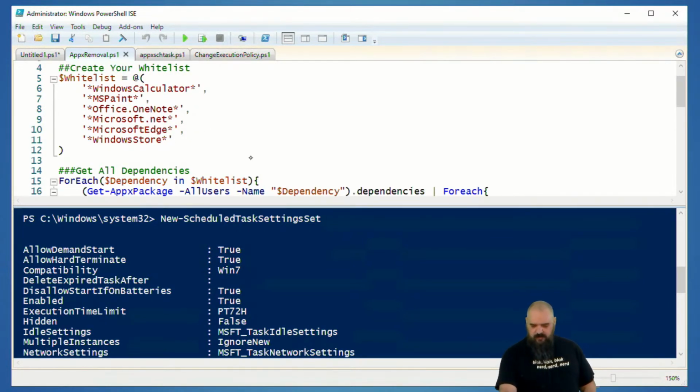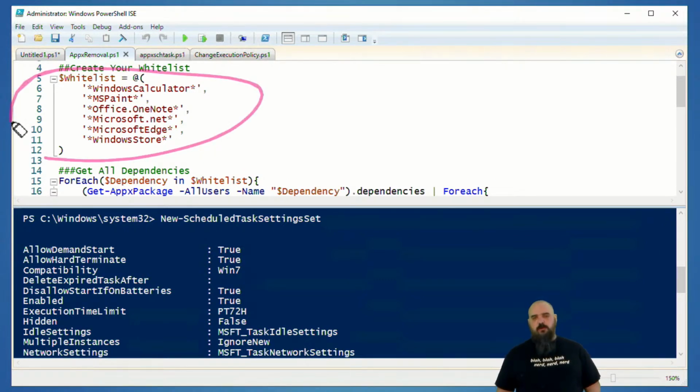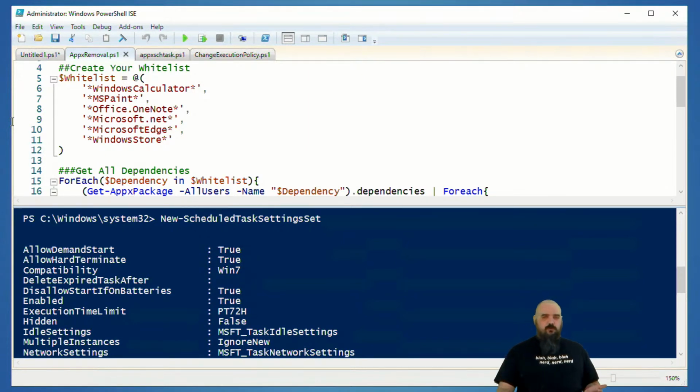We're just defining a whitelist of things we don't want to remove: MS Paint, calculator, Windows Store. Like Windows Store is not going to be there on the enterprise, and it's not so much I want to keep it, but it's not going to let you uninstall it anyway. So it's just to avoid errors.